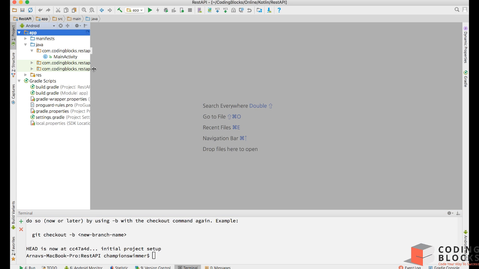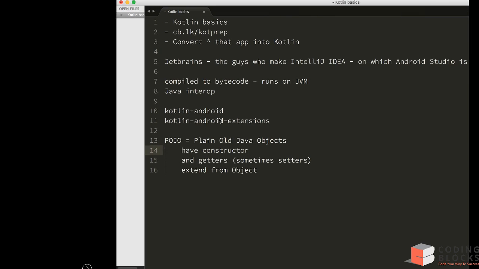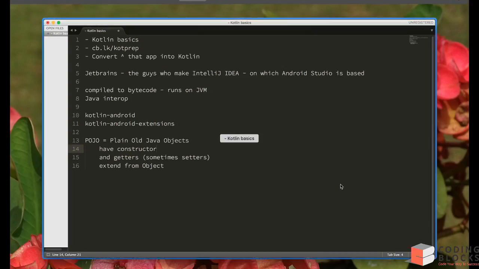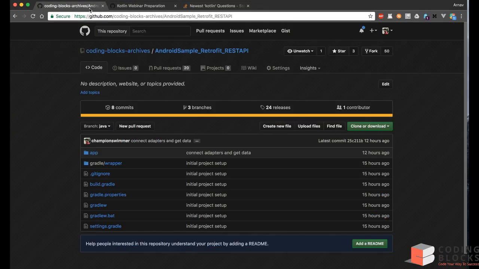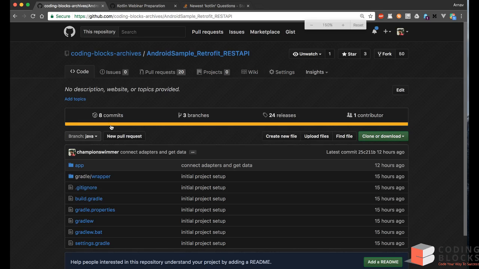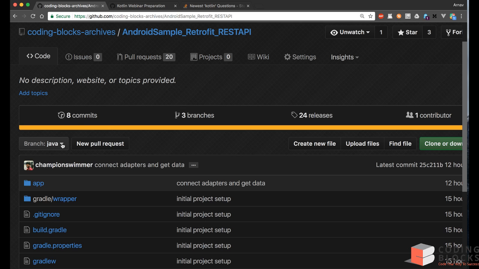So I had given you guys a project to check up on. Now this project was available to you on this website here. Code archives slash Android sample retrofit REST API, and I basically asked you guys to look at the Java branch. Inside the Java branch, you will see there are 8 commits.